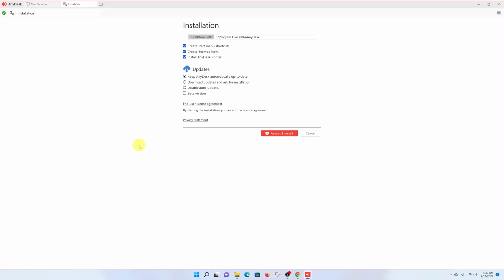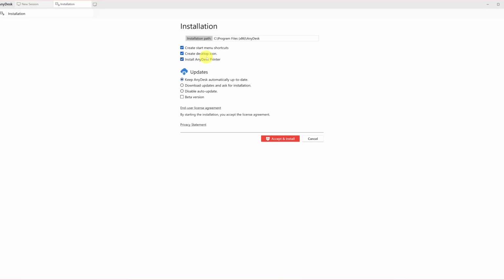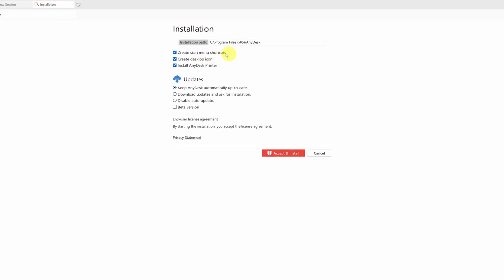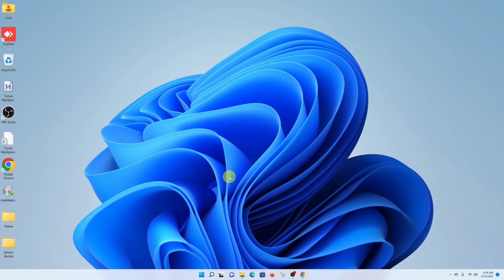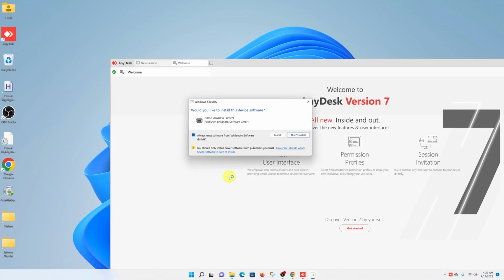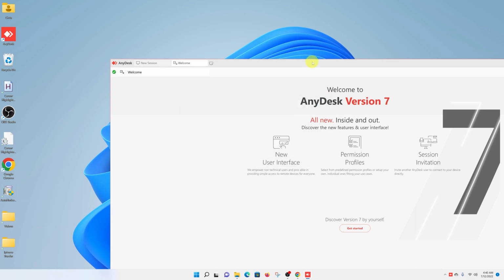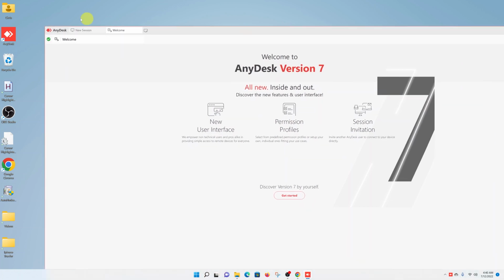So click on that and then choose your installation options, whether you want to create a start menu shortcut, a desktop icon, AnyDesk printer, all this stuff. Unless you have a specific need, then you can leave everything exactly the way it is and click on accept and install. And then of course give permission and let AnyDesk get installed onto the computer. And once AnyDesk is installed, you'll even now see a desktop shortcut.